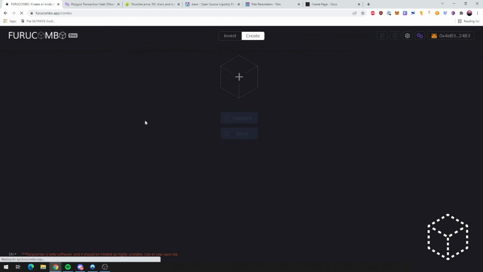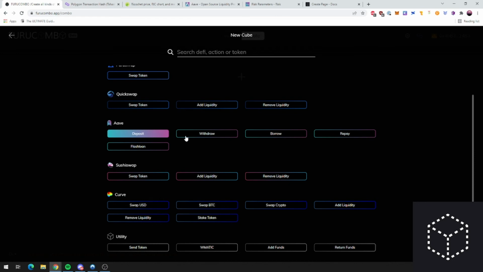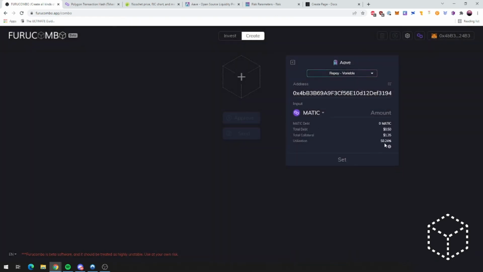So now if I go new combo, I'll just refresh the page to ensure the data is uploaded correctly. And then if we go to maybe repay, we can see, okay, I got a 50% utilization rate. Collateral is $1.35 and my debt is 50 cents rather. So this is showing that I borrowed the 50 cents in ETH, and then my collateral is 1.35.